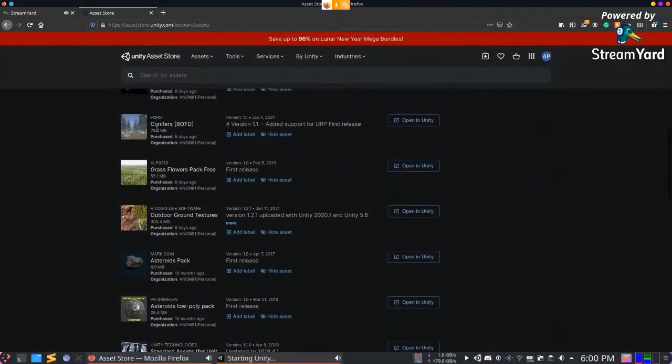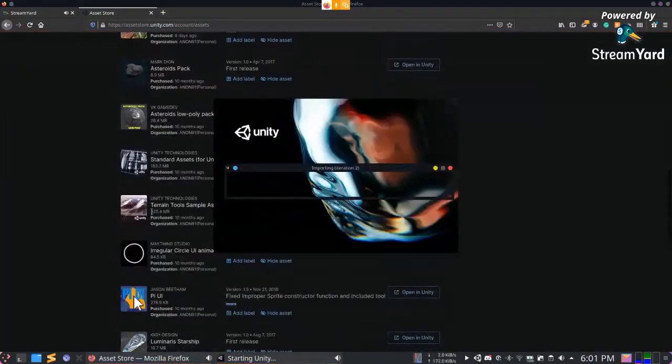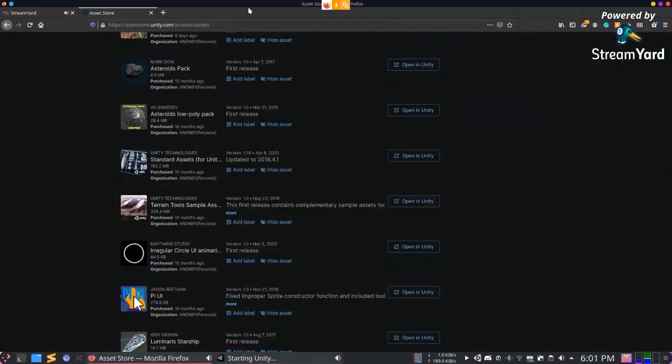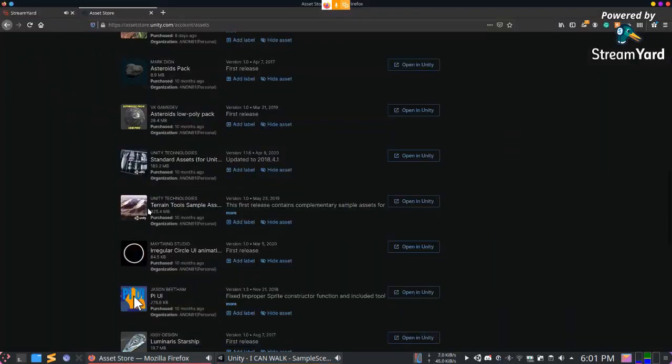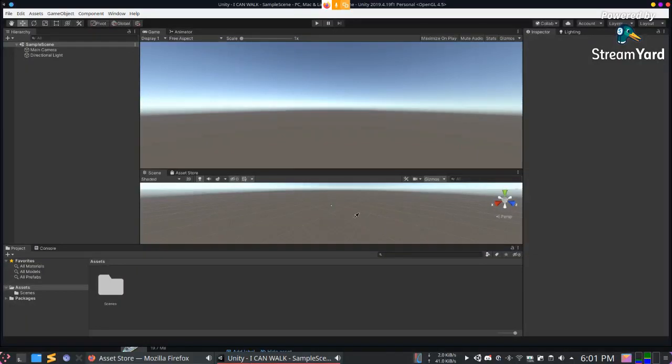For this project, we will be using the coniferous trees, the grass flower package free, outdoor ground textures, and Unity's basic terrain tools. In earlier versions this asset was present by default, but now to save space they have made it separate. You have to add it additionally when you want to build a terrain. So this is how it begins.